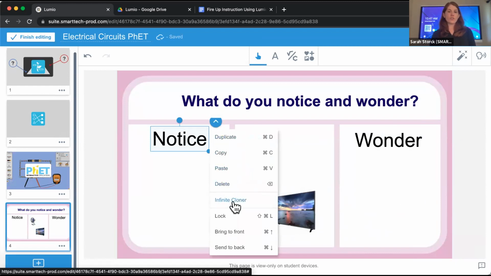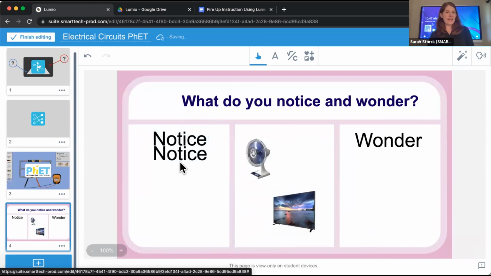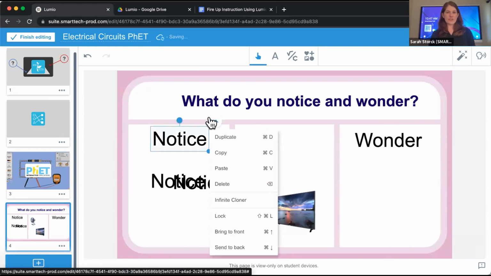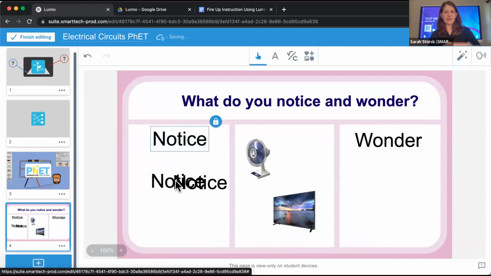You can notice I can also use something like infinite cloner here, so that way we can create as many of these words as we need and drag and drop. Maybe, again, I want to create that kind of digital manipulative for students, but for right now, I'm just going to go ahead and lock it down, and I'll clear some of this out.